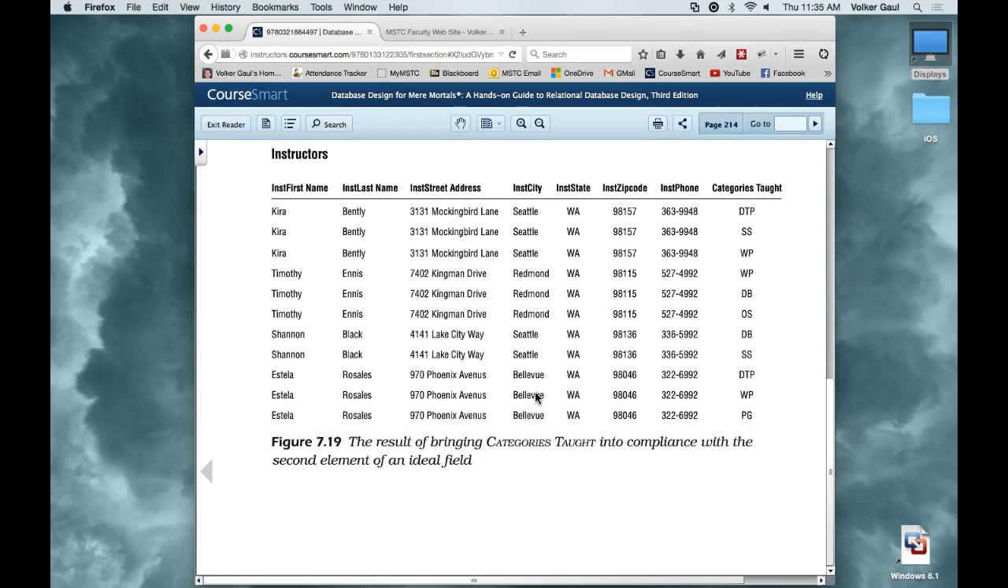But here they have categories taught. Your first clue that something's wrong in a relational database, in a third normal form database, is plural. If it's one field whose name is plural, that's a multi-value field. In this case, I don't know if the D and the T and the P are each a separate code, are they? I don't remember. But let's pretend. I can't because there's 2 S's here.